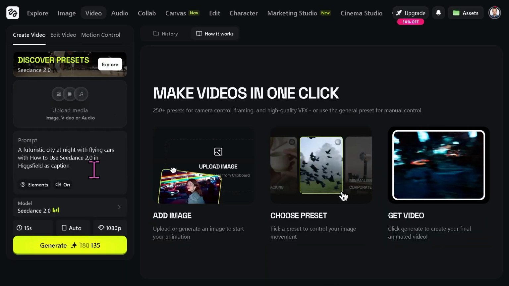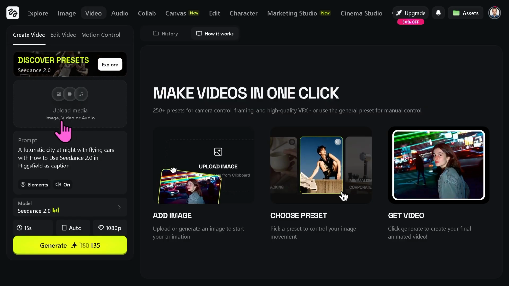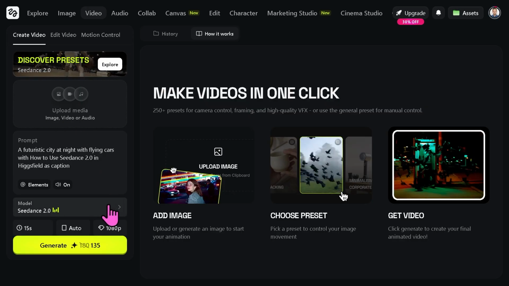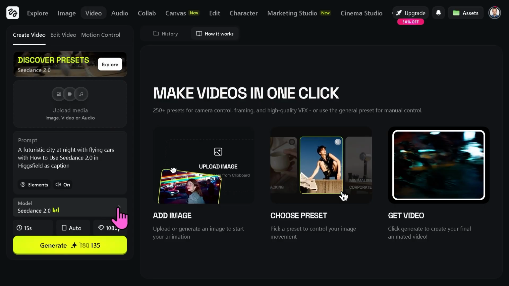Since I have already typed a prompt, if you want to upload an image, you can do that. Remember, since we are using Seedance, that is going to be the model that we are using in Higgsfield.